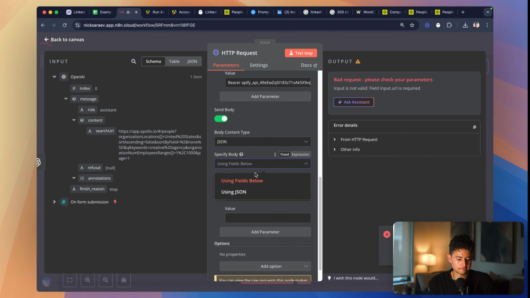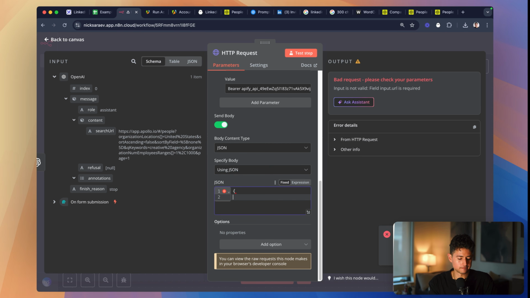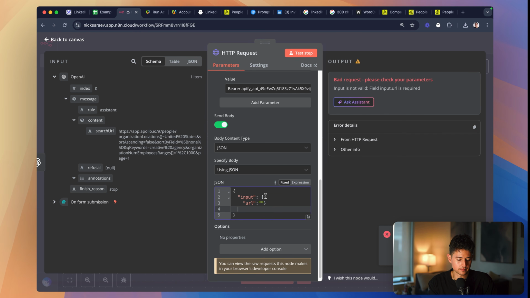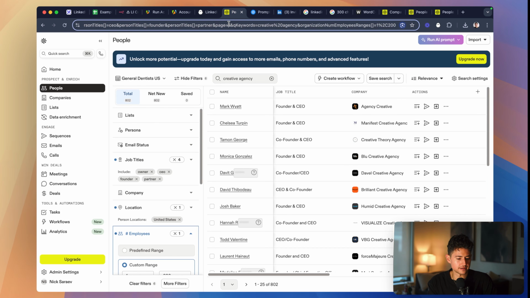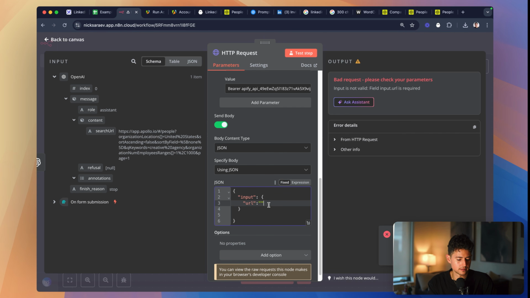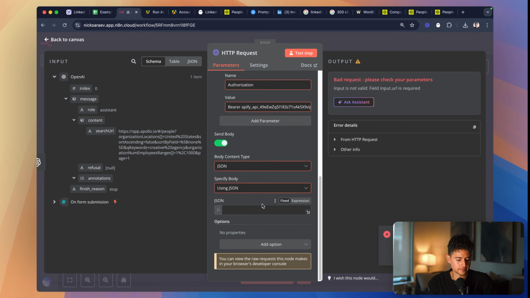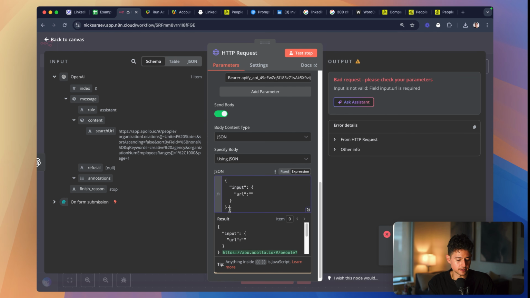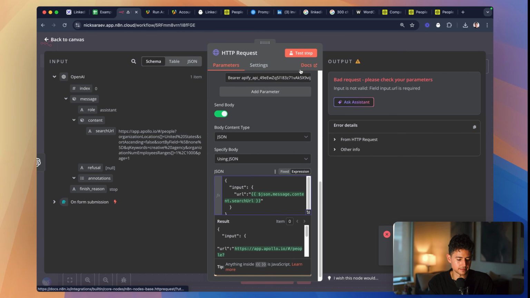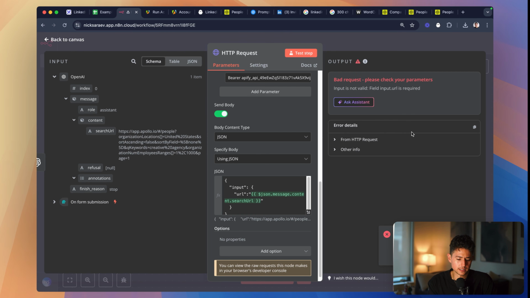I'm just going to do this in JSON. I'm going to go input, and then I'm going to go URL. Okay. So then I'm going to go over to my Sales Navigator search URL, just right over here. Nope, that kind of stuck at the very bottom. Just take that back in, paste this in here. Okay, so that should now have the URL.